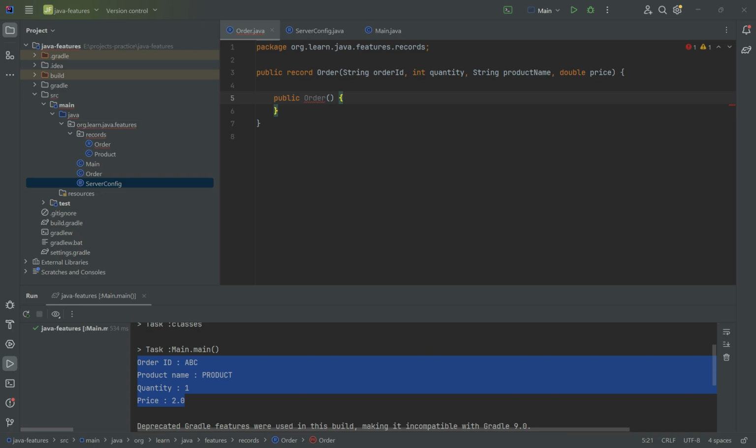The custom constructor would be useful when we are receiving mutable objects from the outside, and then from the mutable objects we can extract the values, and from within the custom constructor we can invoke the canonical constructor. So in the custom constructor we can get the order ID, quantity and product, and here product is a mutable object.